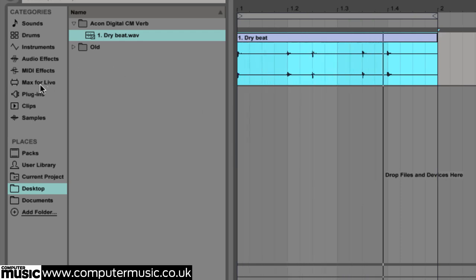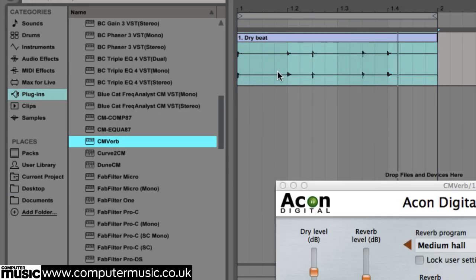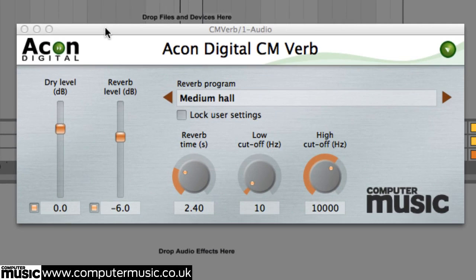The default setting, medium hall, gives us a pretty strong reverb effect that's a little much for our beat. Let's tame it by dialing the reverb time down to 0.5 seconds. That's much more like it.